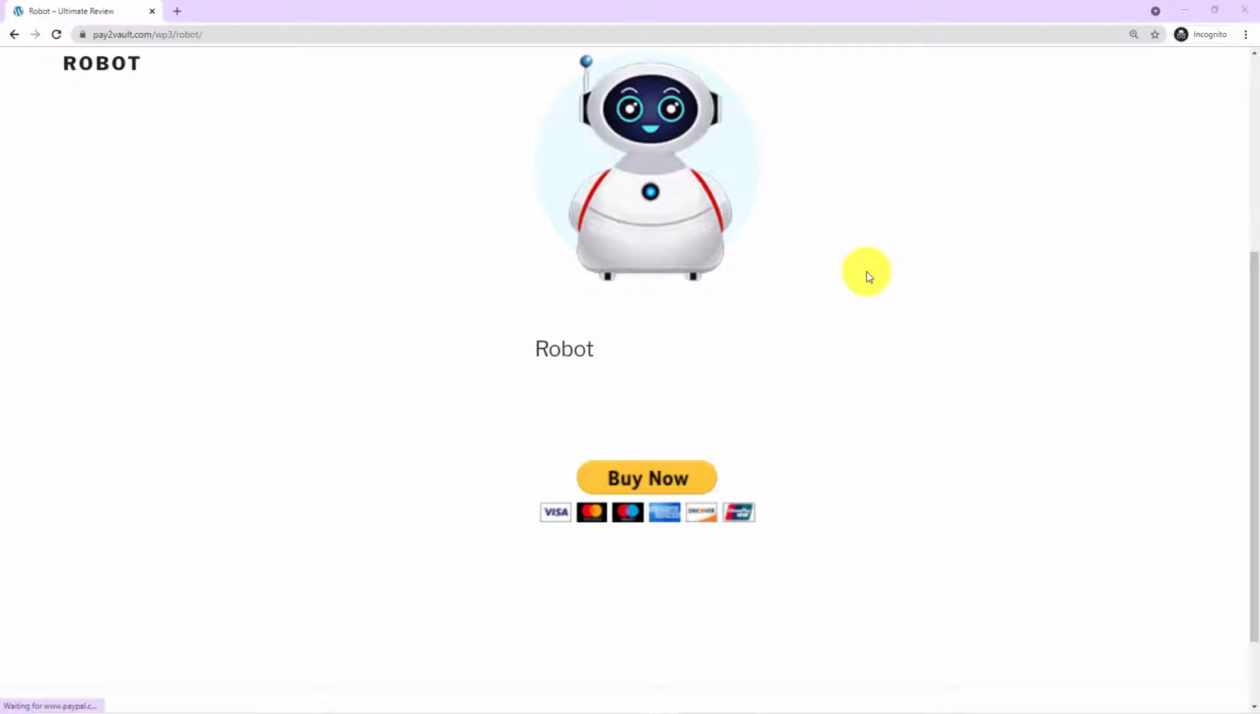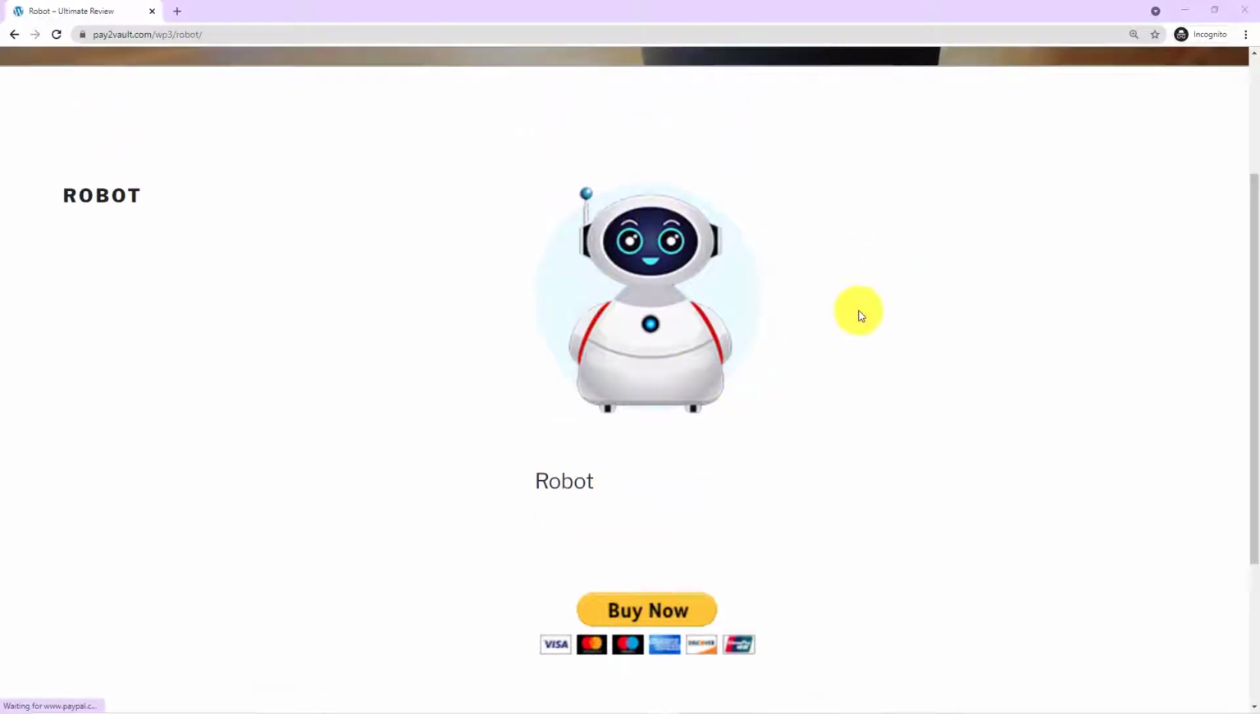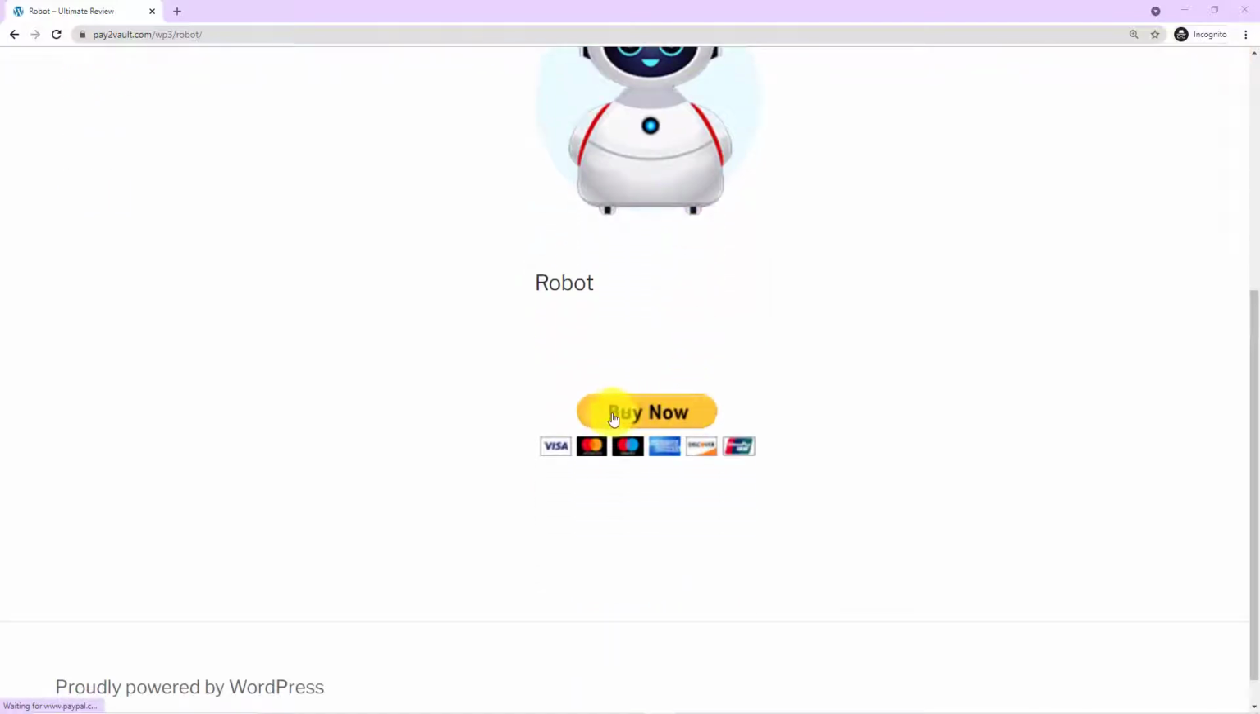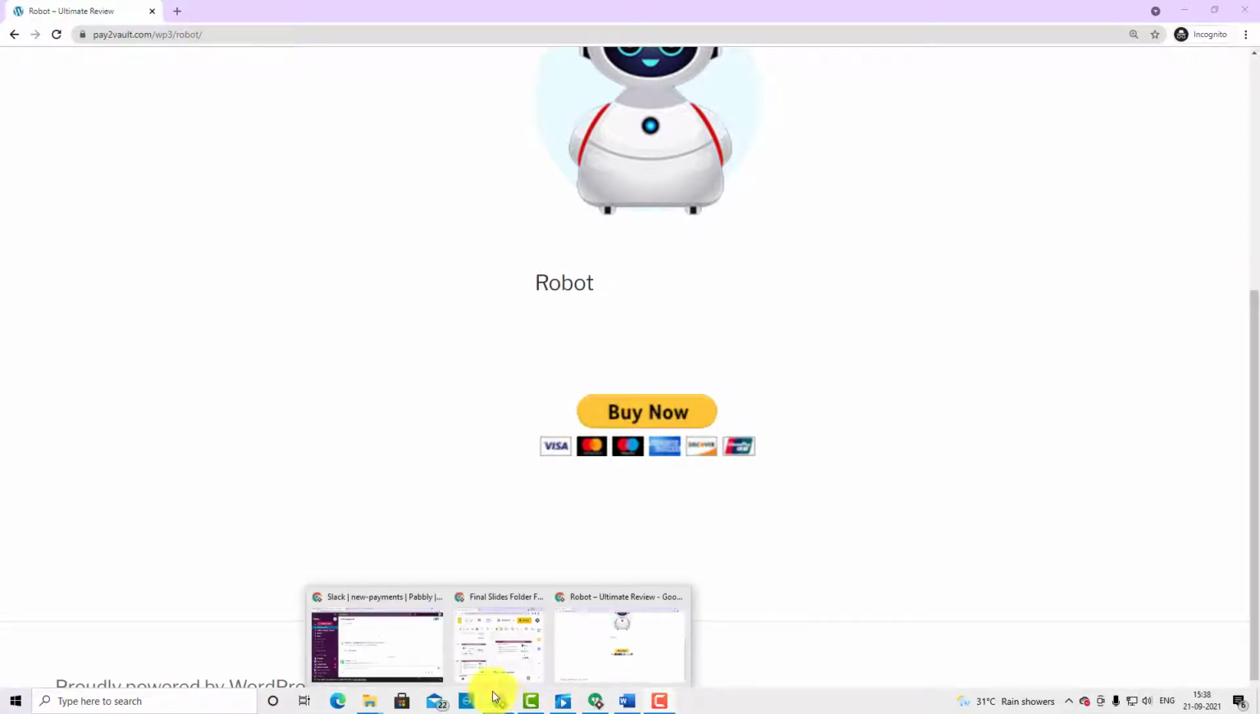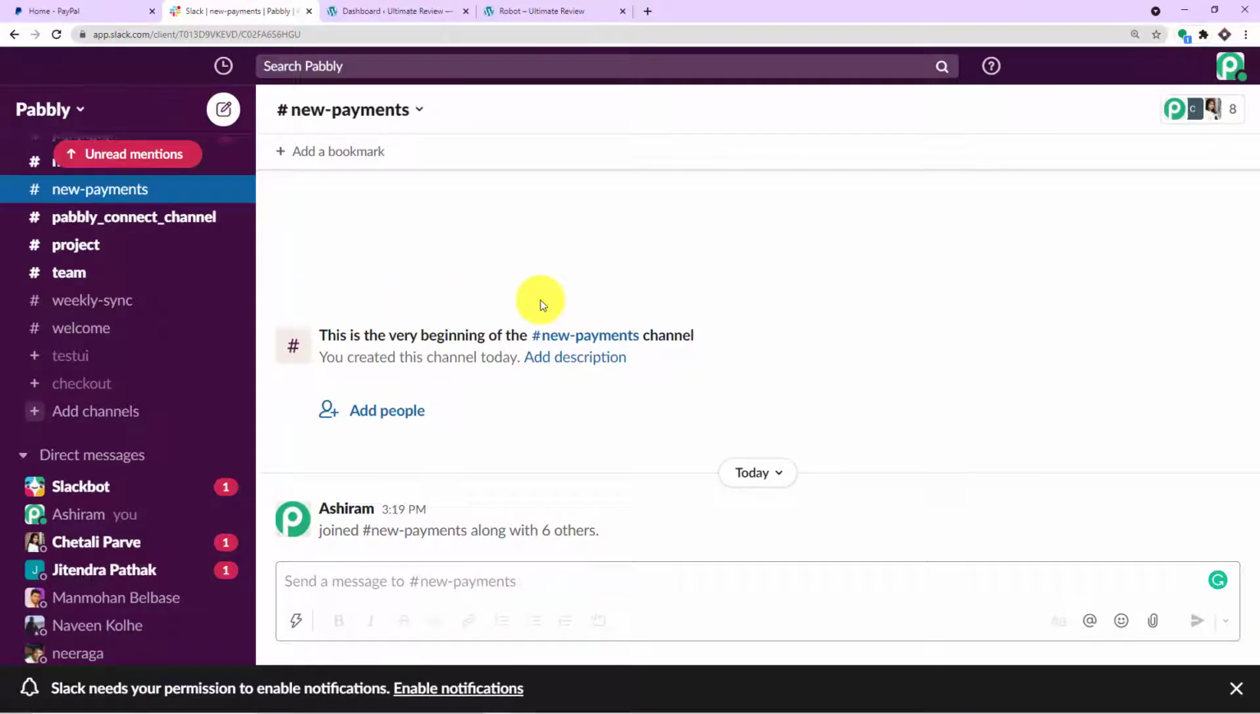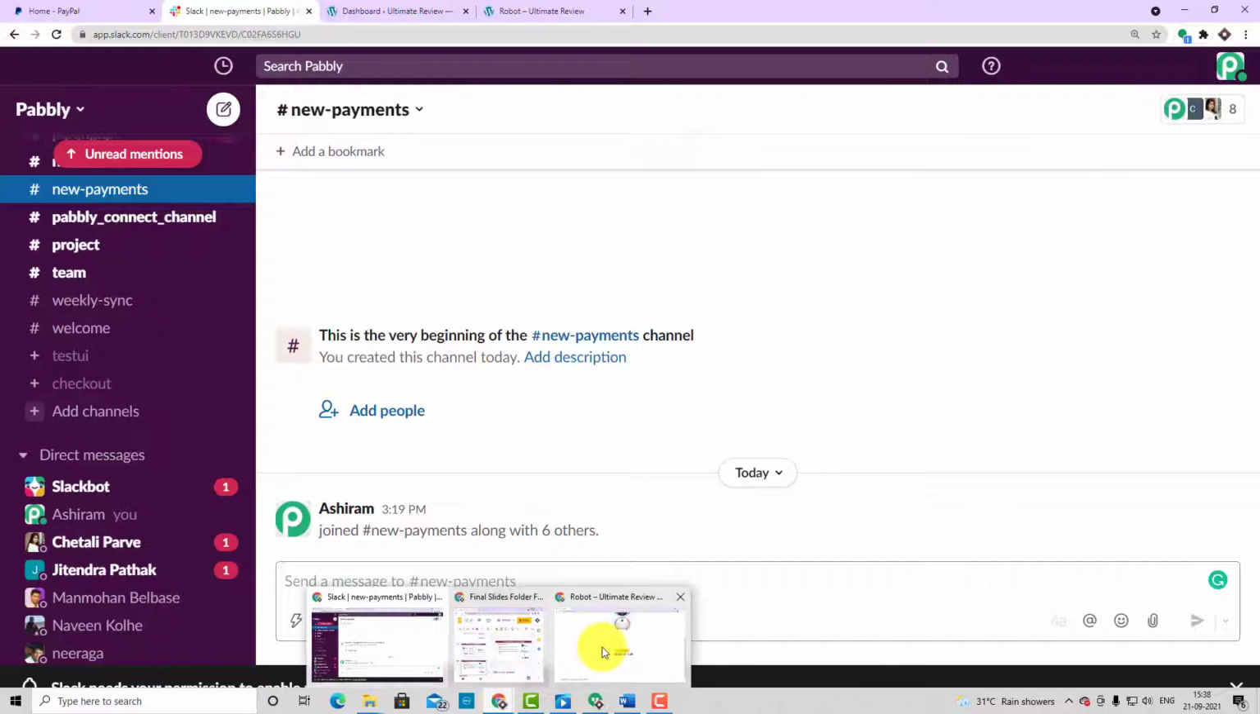Okay, so as you can see, this is a product that I have built. This is basically the checkout page of a product called Robot. So I'm selling this product, Robot, and in this checkout page, I have also added the payment link of PayPal. So this is the buy button of PayPal. Now the idea is that a customer is going to make a purchase of this particular product by clicking on the buy button. Once the purchase is made, the details of this particular transaction will be made available on my Slack account. So what I'm going to do here is make the purchase.